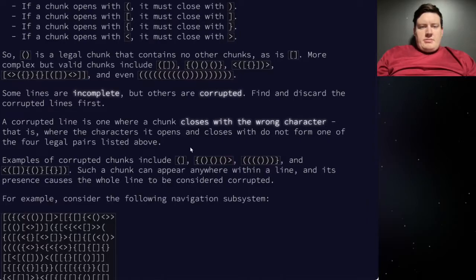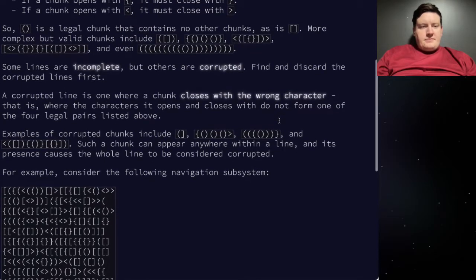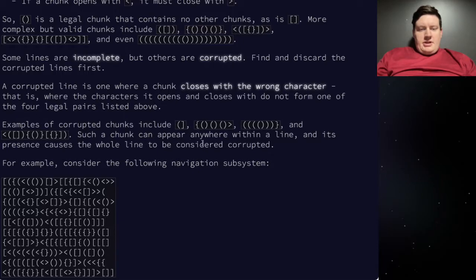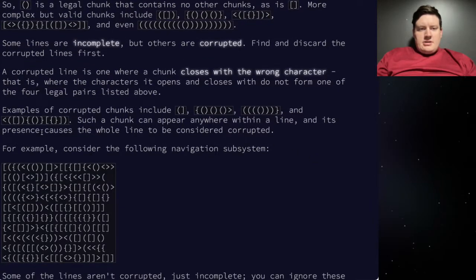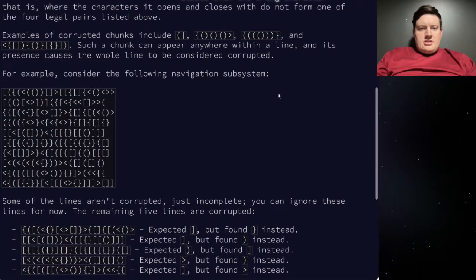Some lines are incomplete, but others are corrupted. Find and discard the corrupted lines first. A corrupted line is one where a chunk closes with the wrong character. That is, where the characters it opens and closes with do not form one of the 4 legal pairs listed above. Examples of corrupted chunks include open parenthesis, close bracket, and so on. Such a chunk can appear anywhere within a line, and its presence causes the whole line to be considered corrupted. For example, consider the following navigation subsystem.